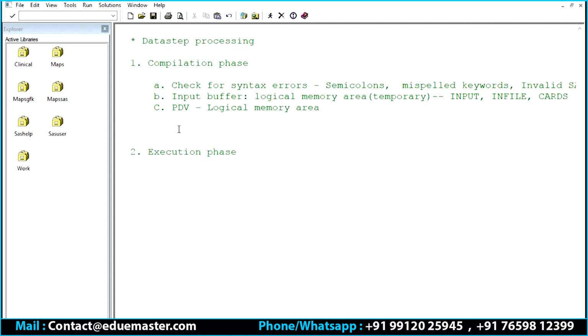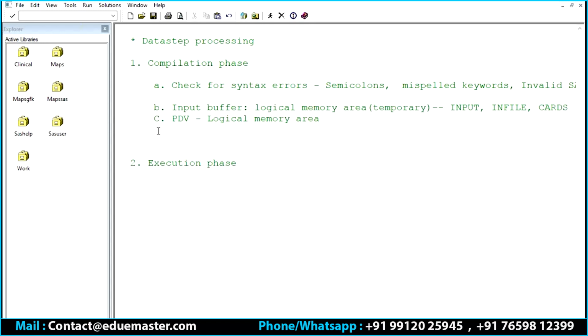Next, I'll tell you the significance of this PDV and input buffer. What are these and what do they actually do? The next one is it will create the descriptor portion of the SAS dataset.